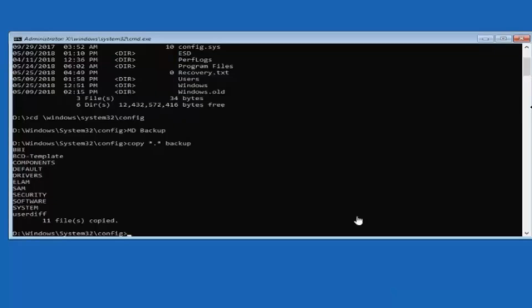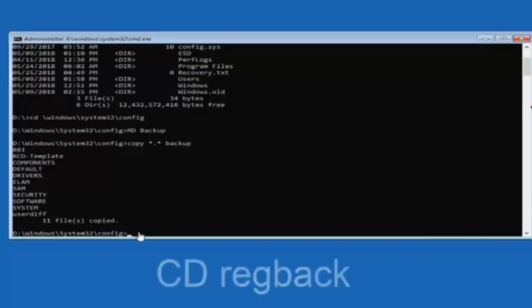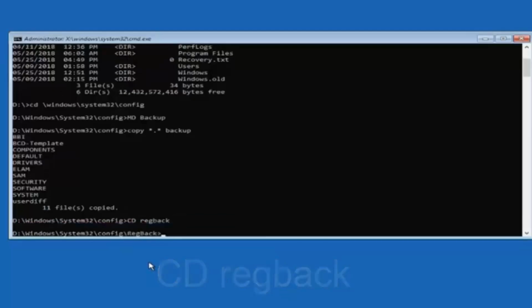At this point, type in cd and then space regback. So cd space regback. Then hit enter. Once you've done that, type in dir and then hit enter.